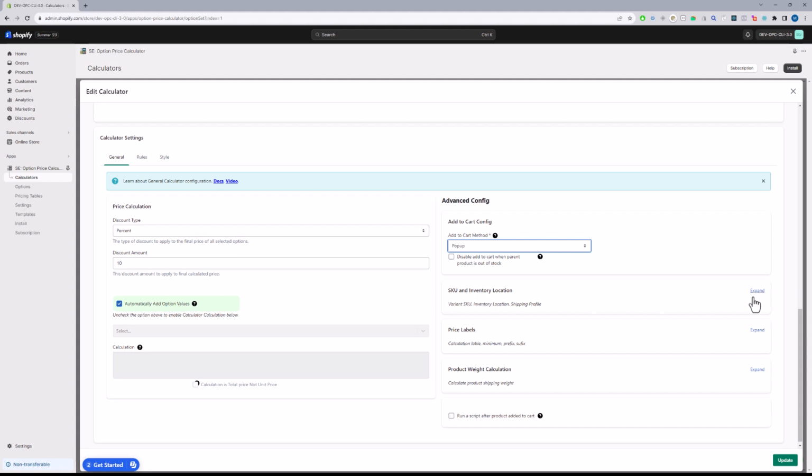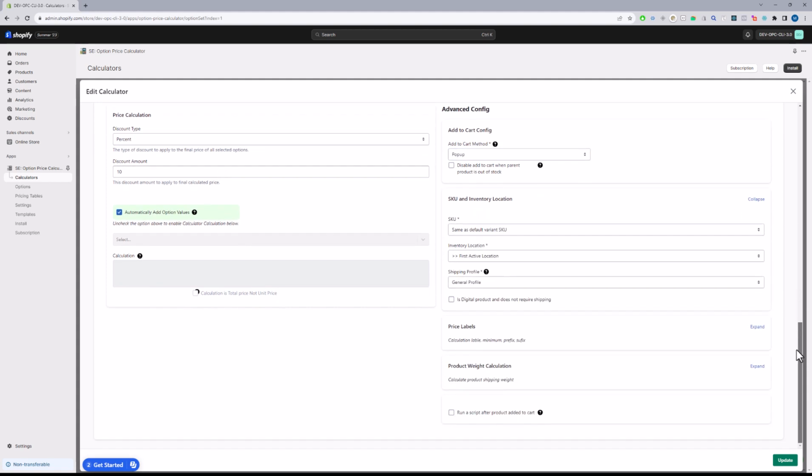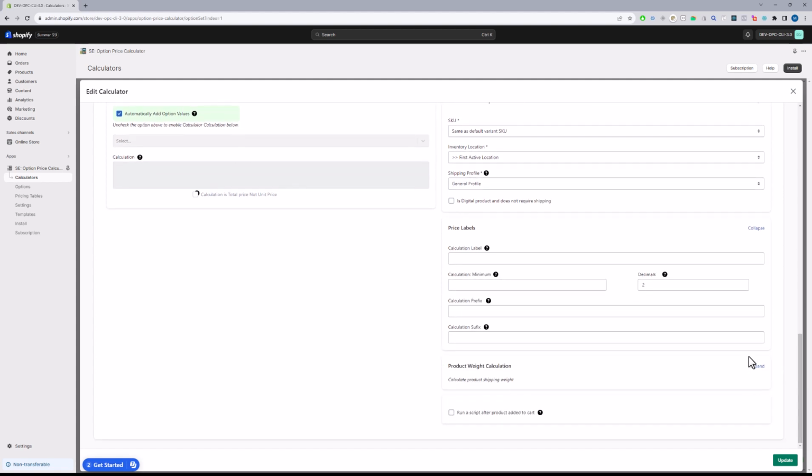We have controls for setting your SKU and inventory locations. As you can see here, you can set a custom SKU, you can use a formula, and then you can also set which inventory location stock should come from, as well as if there's any shipping profiles that should be associated to the calculator. Pricing labels are some more built-in styles to allow you to add some text and names of various components.